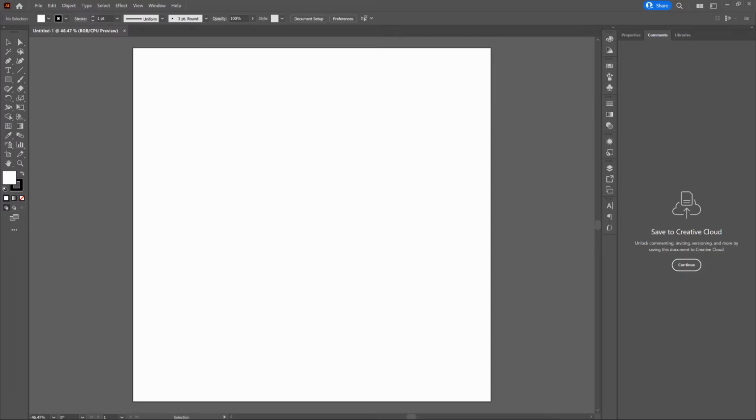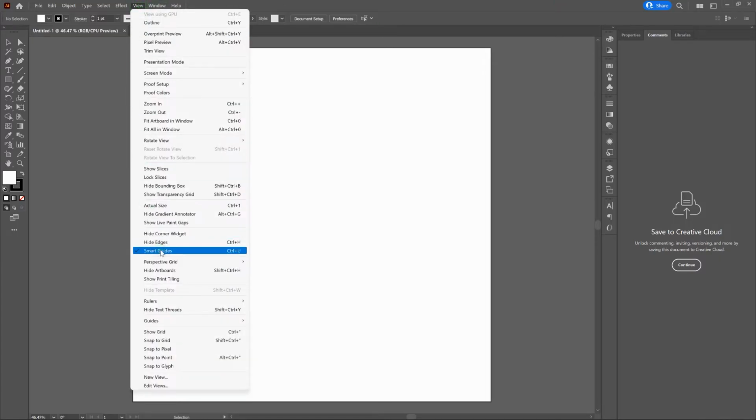Okay, before we get started, I want to mention that our workspace is the Essentials Classic workspace. If you want to switch on over to it, all you need to do is go to the top right-hand corner of your screen, click on Switch Workspace, and select Essentials Classic. Next thing I want to mention is we are using Smart Guides. To switch on over to Smart Guides, all you need to do is go to View, Smart Guides, or select Control U.